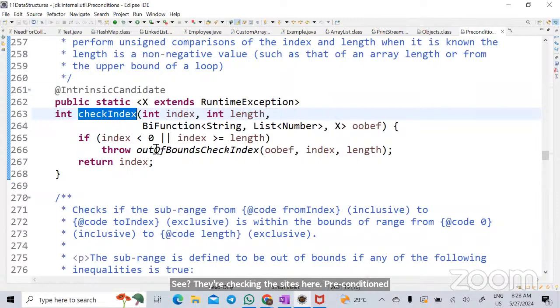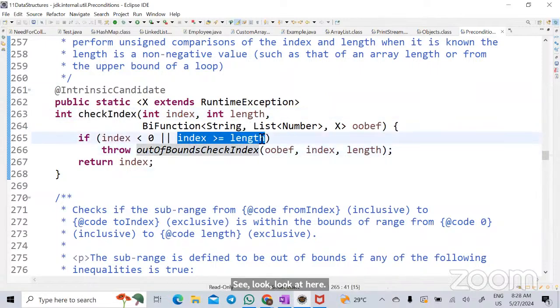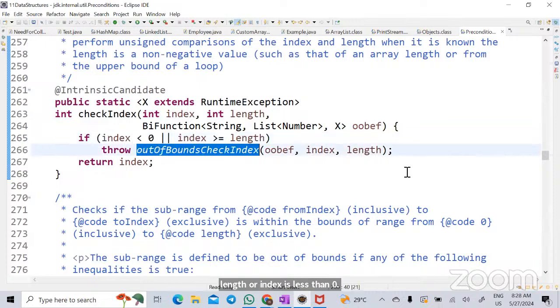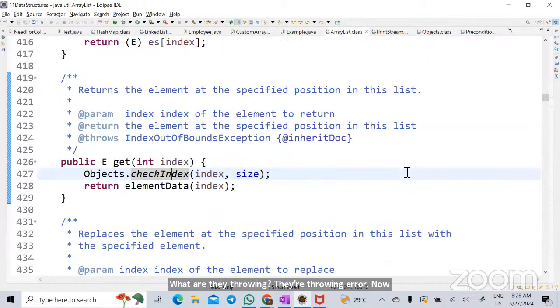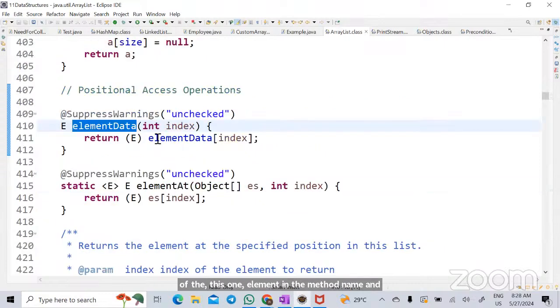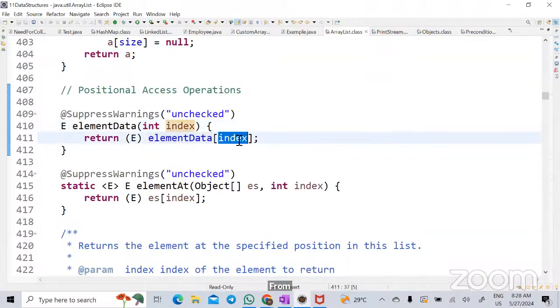See, look at here. Throw out of bound exception, correct? If index is greater than or equal to length or index is less than 0, what are they throwing? They are throwing an error. Now, if you are accessing within the limit, then elementData, this one, elementData is the method name, and they are passing, from this, the variable array name followed by open bracket, close bracket, index.